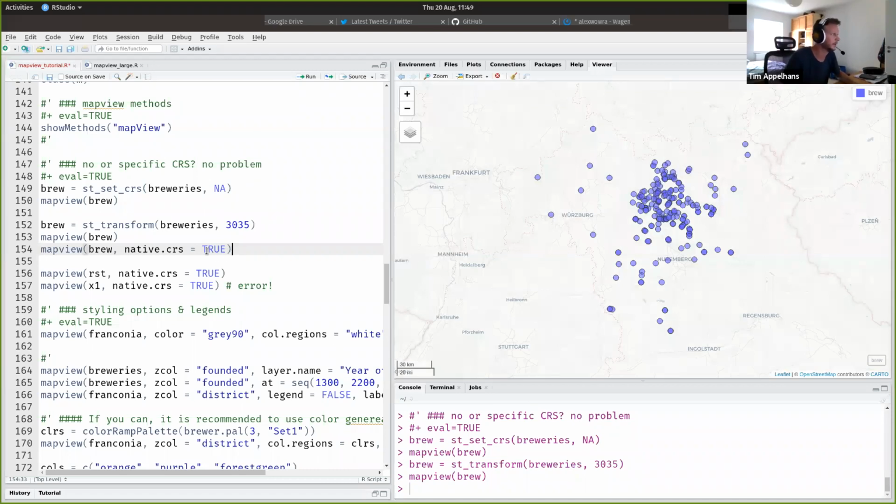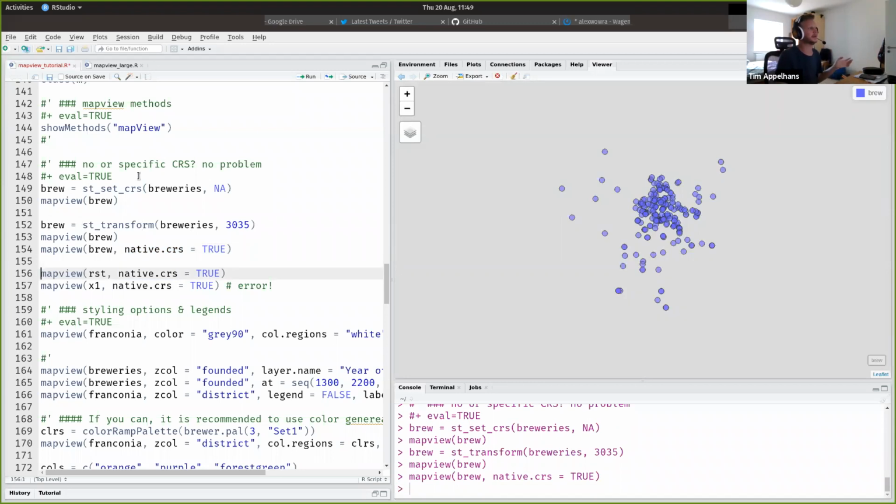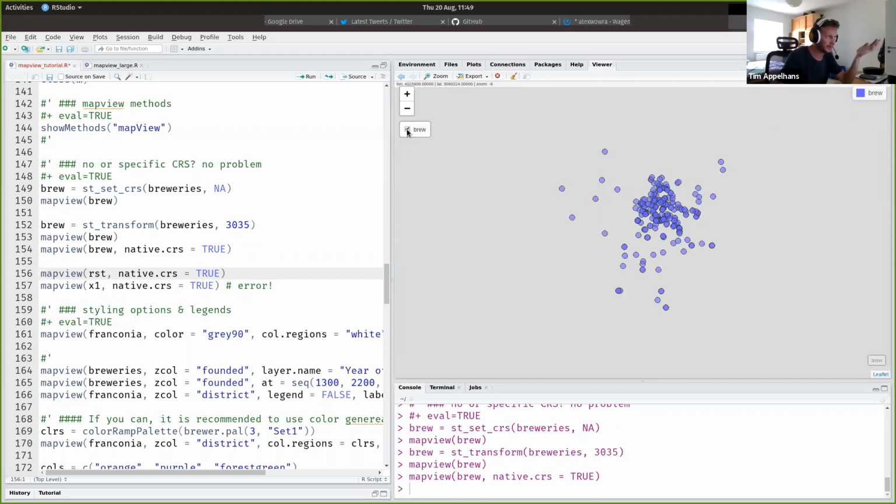So that's the standard that happens if you don't tell mapview to do otherwise. You can, however, set native CRS to true, and then the same happens as with the NA case. It will just take the X and Y coordinate representation as is, show it as best it can, and just omit the legend, the scale bar and the background maps. That is quite nice for larger data sets where you need a certain representation to not distort things too much.